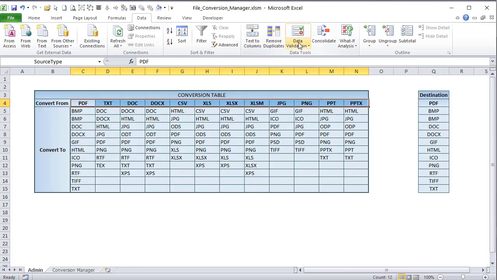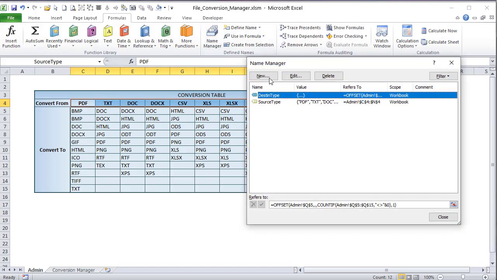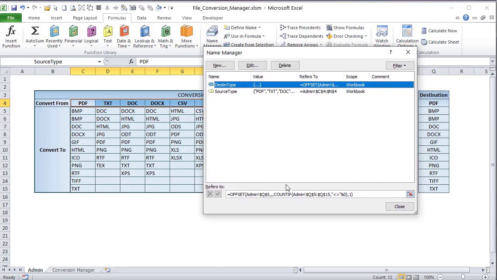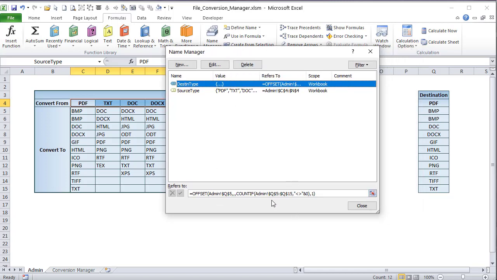So if we take a look inside the named ranges under the formula Name Manager, and we see the destination type, it is based on an offset. So it's dynamic. And this time we're going to use COUNTIF. COUNTIF anything that is not blank. Why do I want to do that? Or count anything that's not zero?